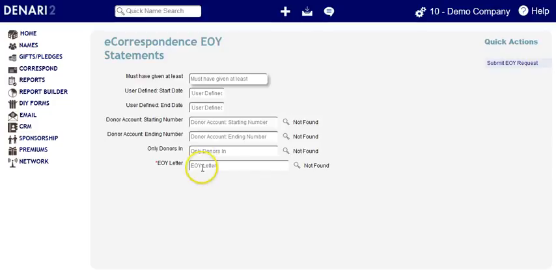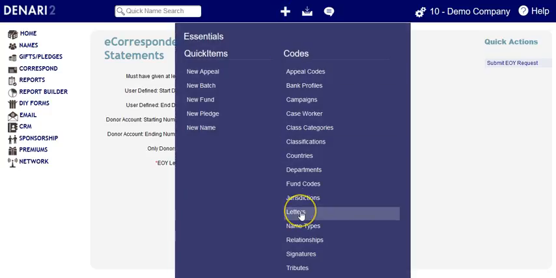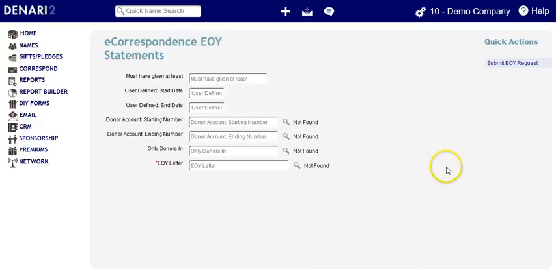Finally, you can select a letter for the statement. You have previously created that earlier by clicking the plus sign and then letters. Denari will then display the letter body at the top of the statement, and we recommend that you keep that letter body fairly short since this is a long statement. It's listing all of the donors' gifts for the time period.